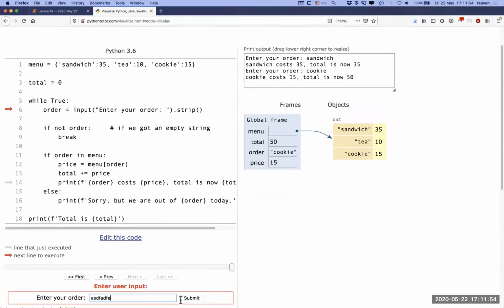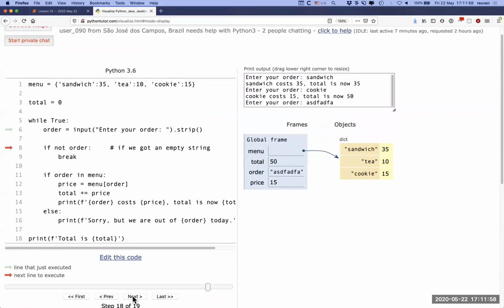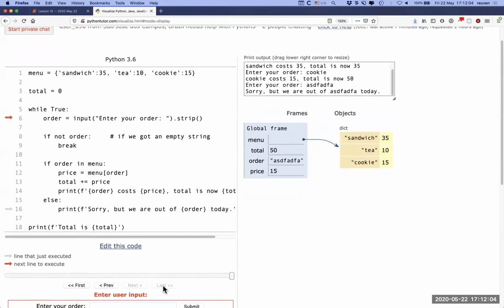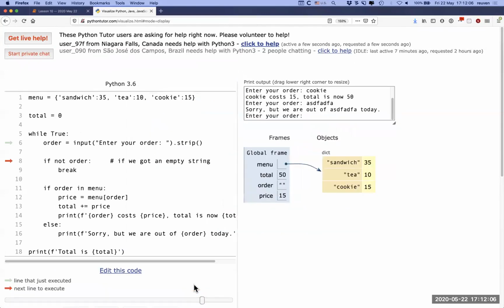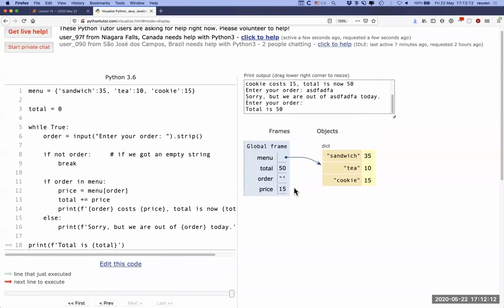And now if I say something nonsensical, all right, here we go. We go next. And here we go. It's not in order, not in the menu. It's going to say we're all out of that. And finally, if I just give it nothing, we're going to exit, and it will print the total. There we go. Total is 50. So this is how we can use the dictionary as a little database. And it's really, really common to do this sort of thing. In fact, you can have, of course, multiple dictionaries.